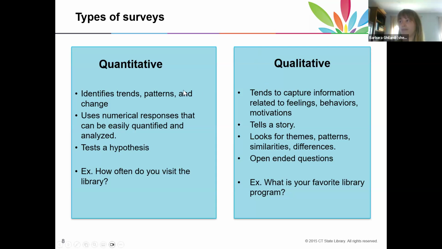The qualitative side of things tends to capture information related more to feelings, behaviors, and motivations. It can more directly tell a story of how your patrons feel about things. You'll be looking for themes, patterns, similarities, and differences based on qualitative data. It tends to be more of those open-ended questions. So for example, what's your favorite library program? People might give you lots of different responses to that. You'll have, in some ways, more specific feelings from folks about what they like.